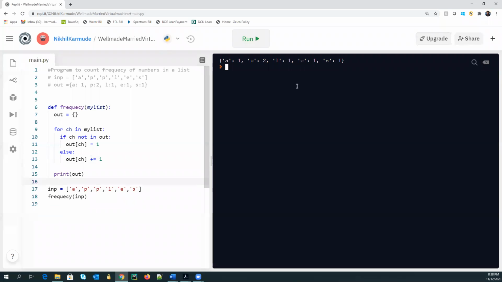Once I execute, I'm seeing the dictionary, which is A as 1, P as 2, L as 1, E as 1, and S as 1. So this is the expected output.